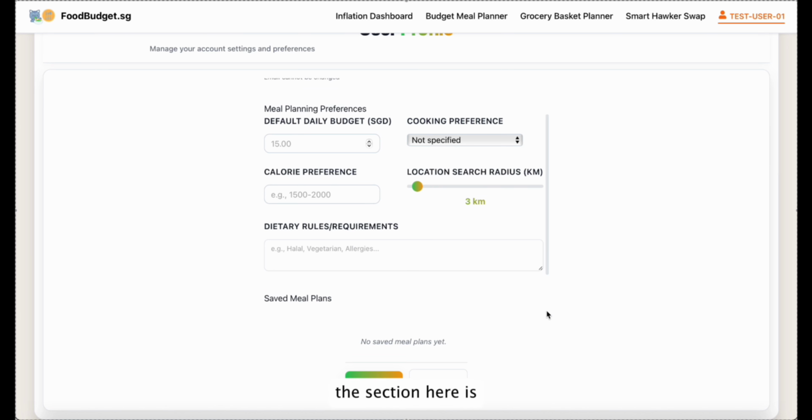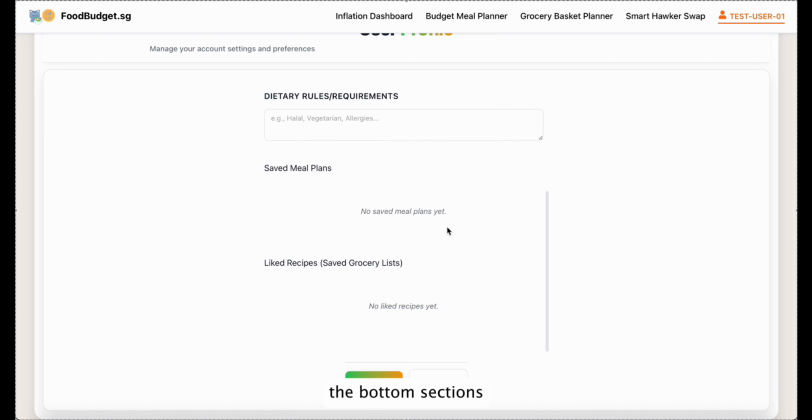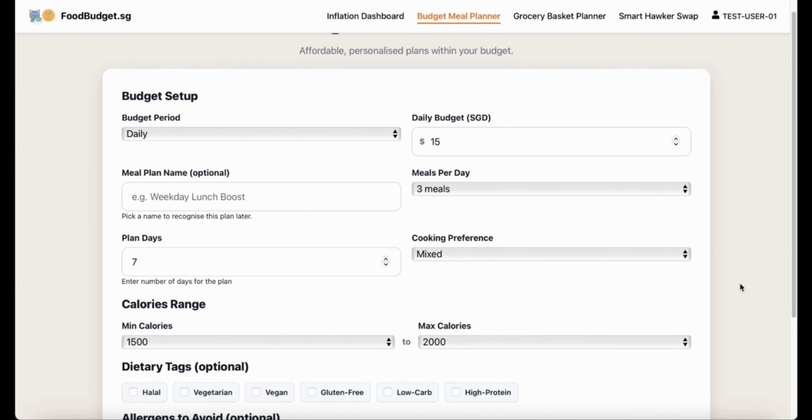The section here is for them to set their meal planning preferences. They can set their daily budget, their calorie preference, and also their cooking preference. The bottom sections display their saved meal plans and saved grocery list. So for saved meal plans, let's navigate to Budget Meal Planner first. This is the main setup page for Budget Meal Planner.